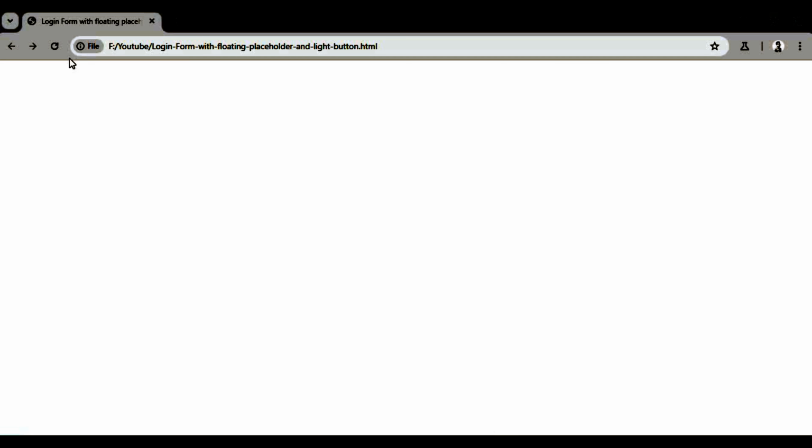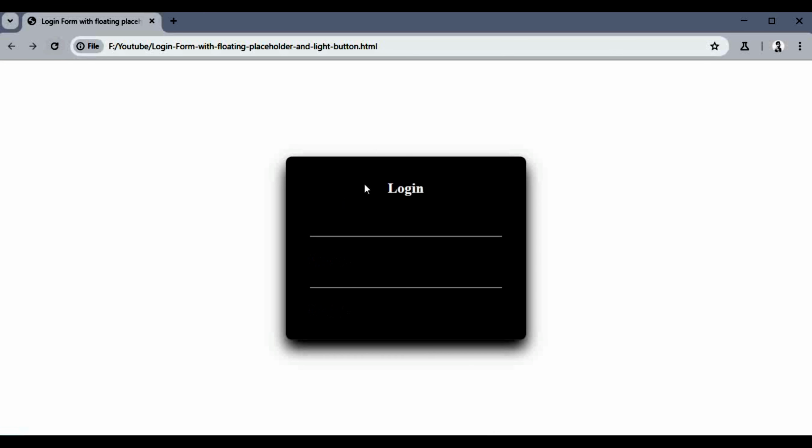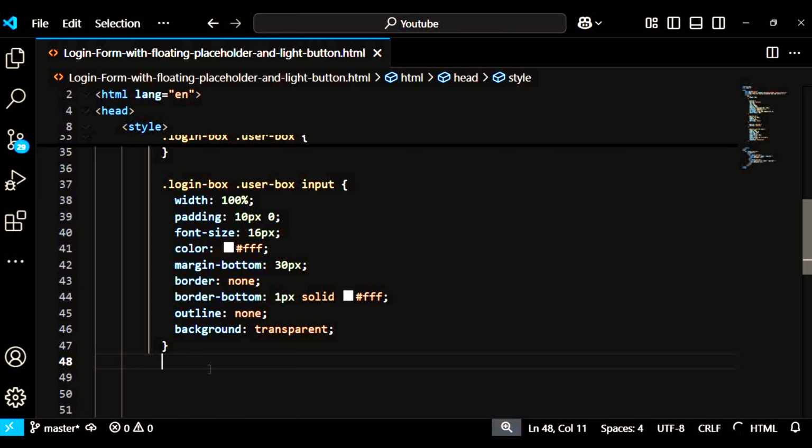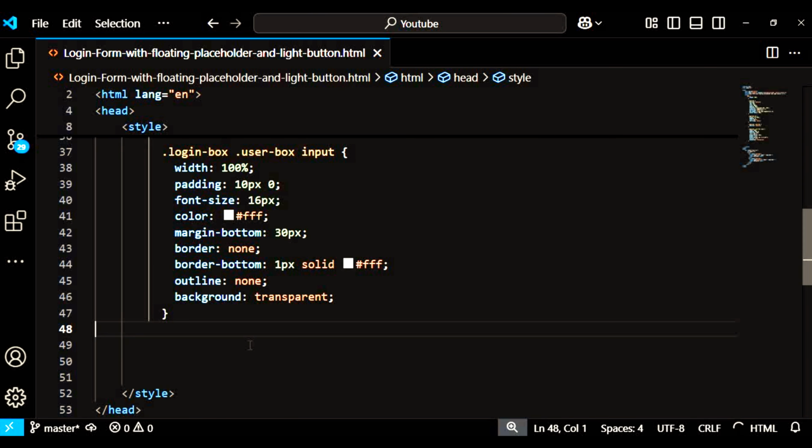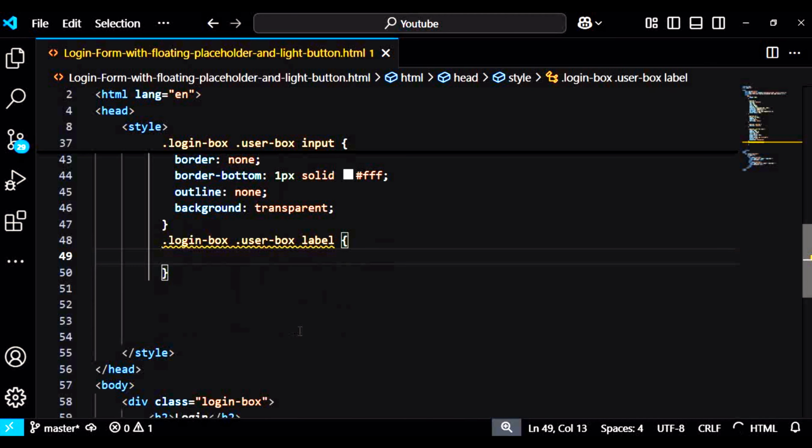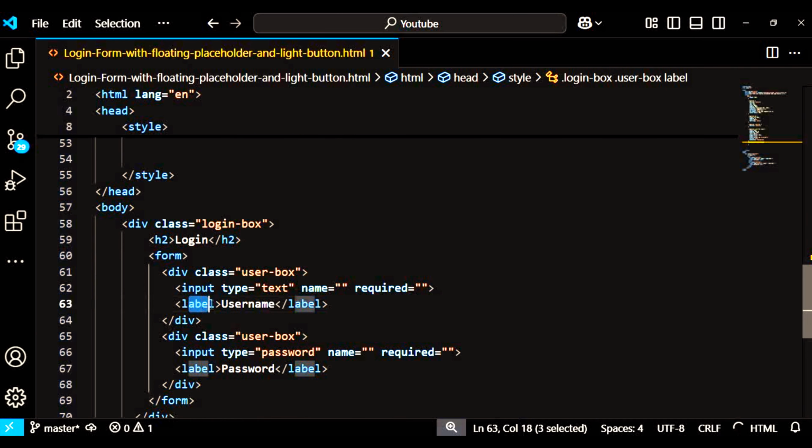Now go to the browser and refresh it. I'm just refreshing. This is the style, it is applied. Still I want to give some of the CSS part. Let me add some of the CSS for label. So this is the label. These two labels I need to give some styles.